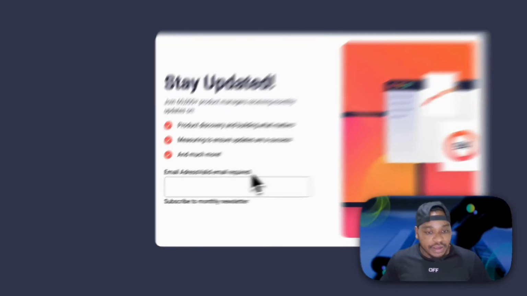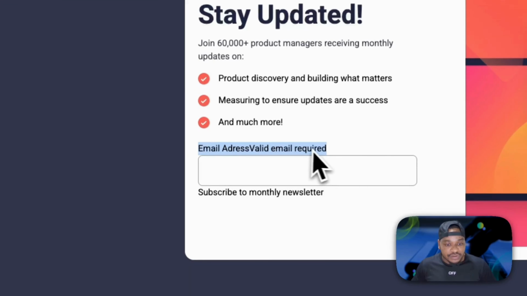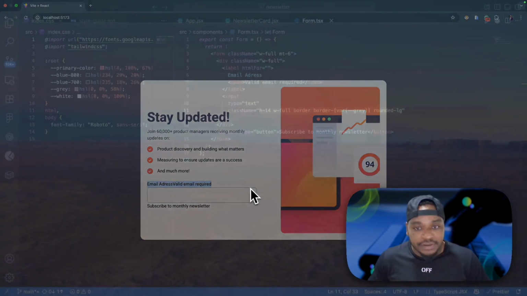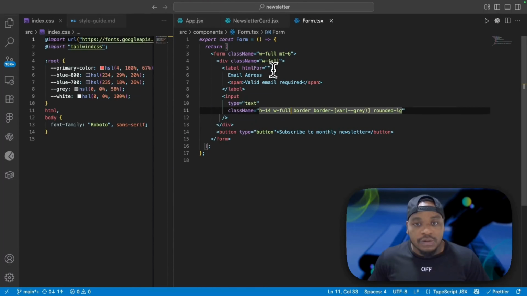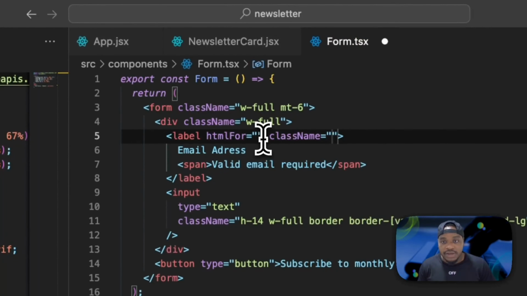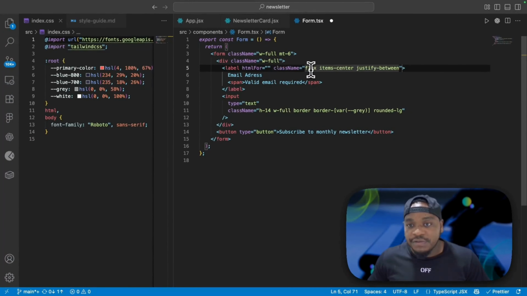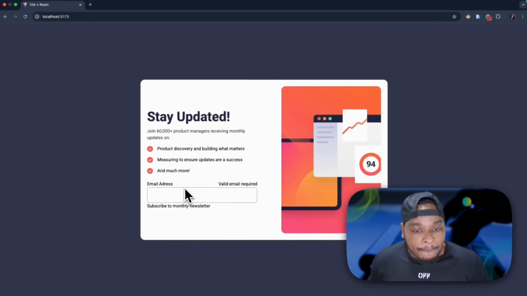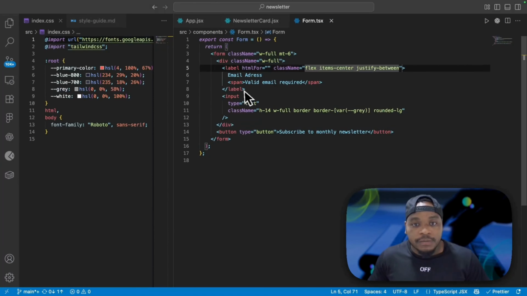Yes. Okay. These two, you can see the way it's written. So we need this valid email required here on the right side. If you remember, those are the classes I had actually written earlier on, which is flex, items center, and then we have justify between, right? So you can see now it's on the right side here.